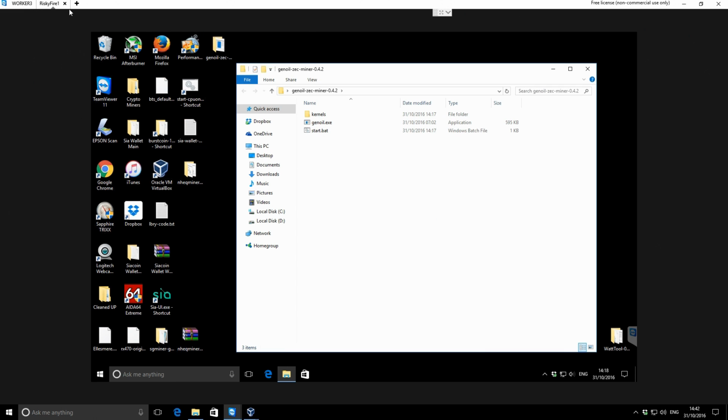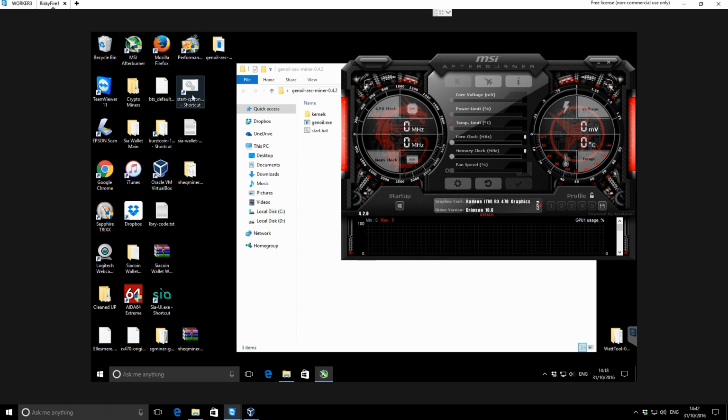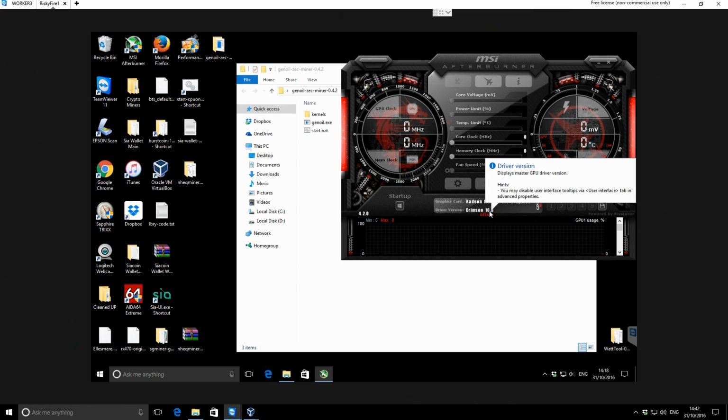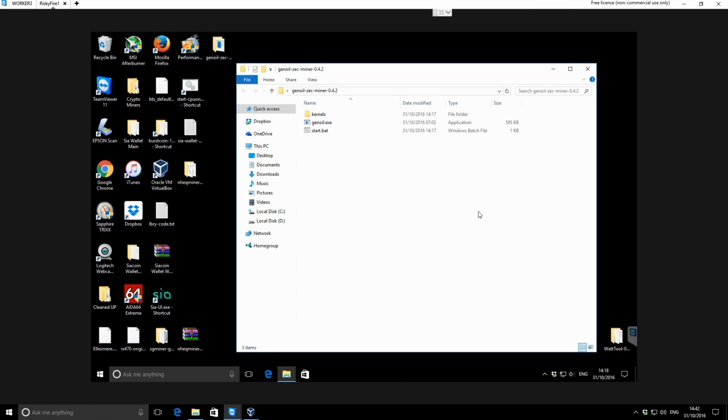So the next machine is Risky Fire 1, or I call it Worker 1. So we've got the same miner. This machine is a Windows 10 machine, 64-bit. The drivers that I'm using are a little bit different. This machine has two Sapphire RX 470s in there. You can see I'm using the Crimson 16.6 drivers. So I'll just close that.